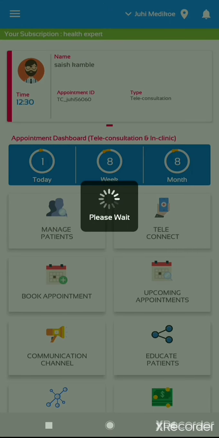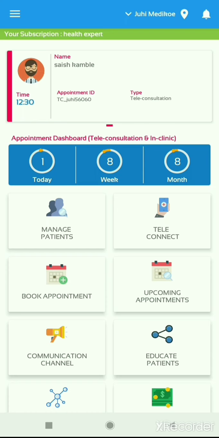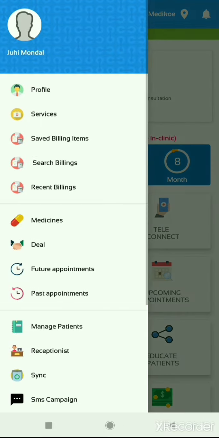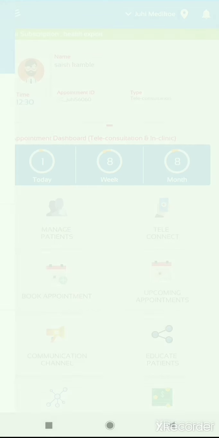I already logged in. Now complete these steps before proceeding for teleconsultation. First, add your signature and registration number. As per ICMR it is mandatory. For that, click on this 3-line at the left side of the screen at the top. Click on it. Click on Profile.